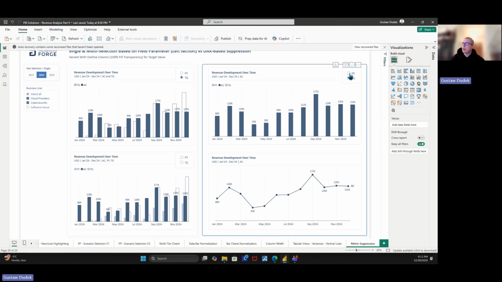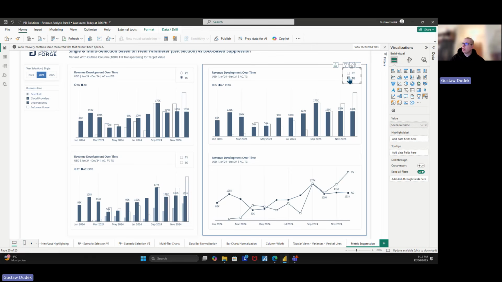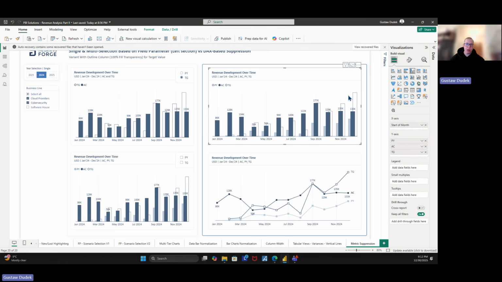So once again, if you pick, for example, the previous year, you can see that now the previous year is visible both on the column chart and in a line chart. If we unselect both, nothing is visible, only the actuals are visible. If you pick the target, only the target is visible, and we can also decide to have both at the same time, and they are displayed side by side with the actuals. So let me quickly describe how it works.